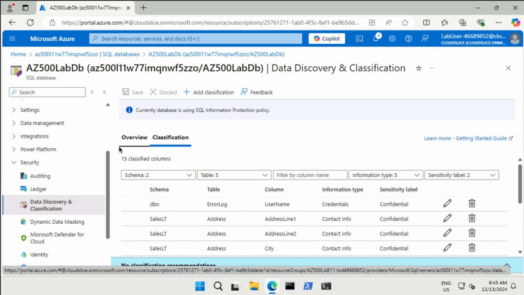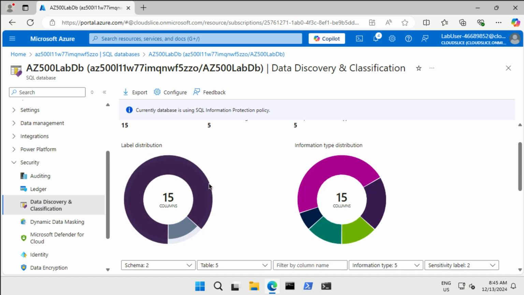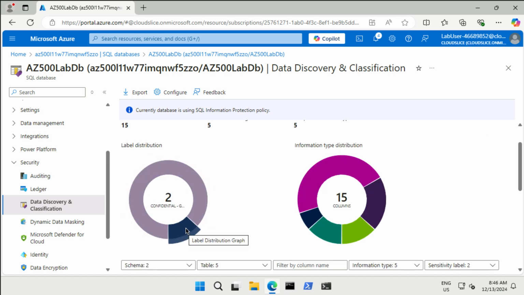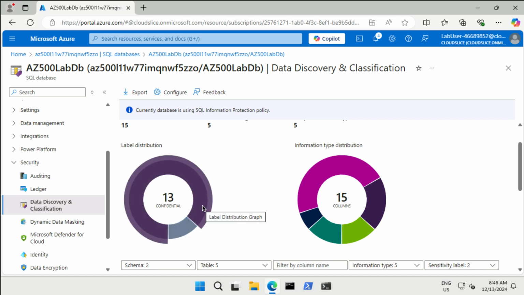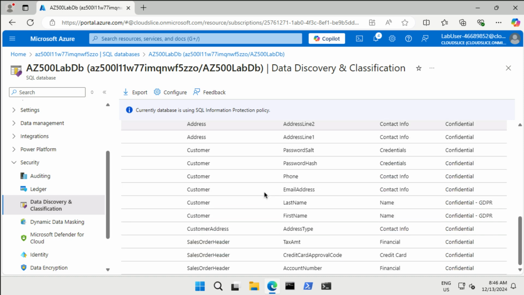And if you go back to data discovery and classification overview, you can now see how these different columns have been classified, and even a list of them.